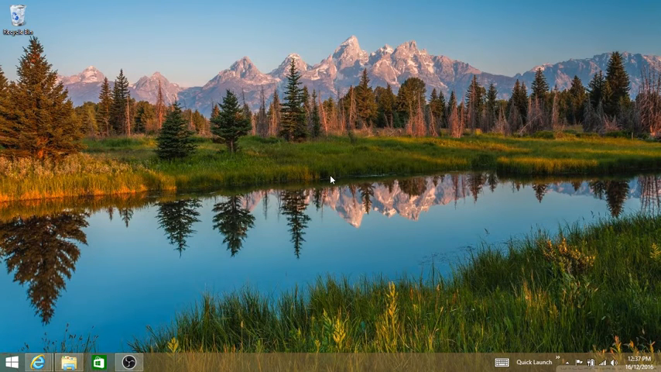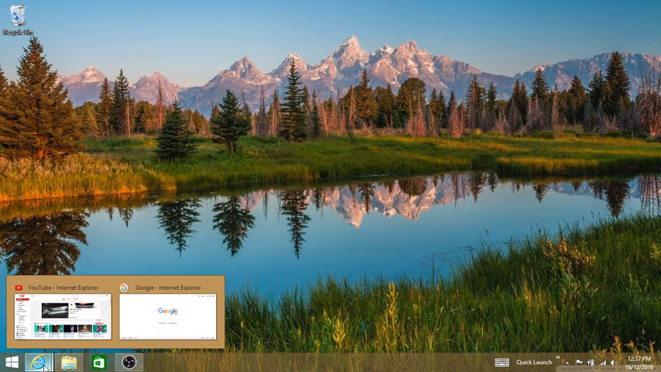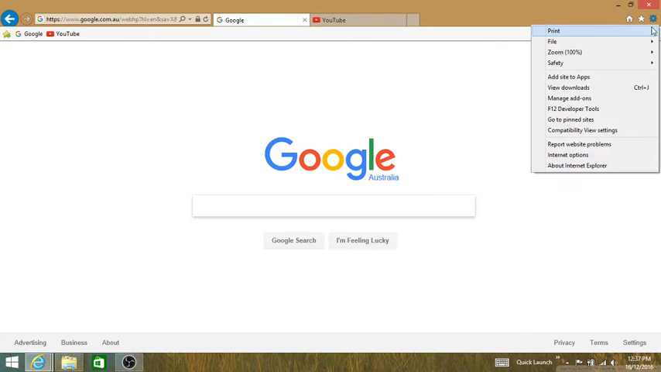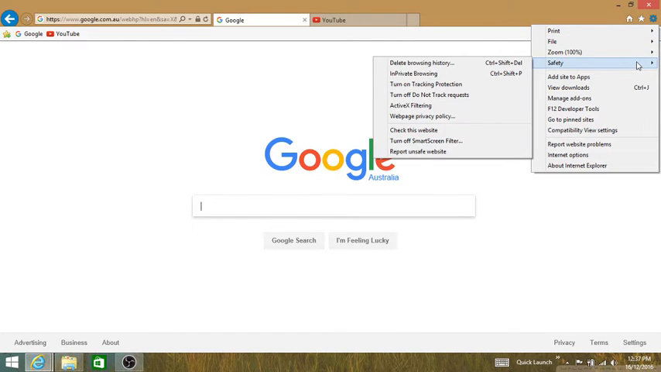So today in this video I will tell you how you can enable and disable tracking protection in Internet Explorer. First you need to open your Internet Explorer browser and then click on this little settings or tools button and then go down.